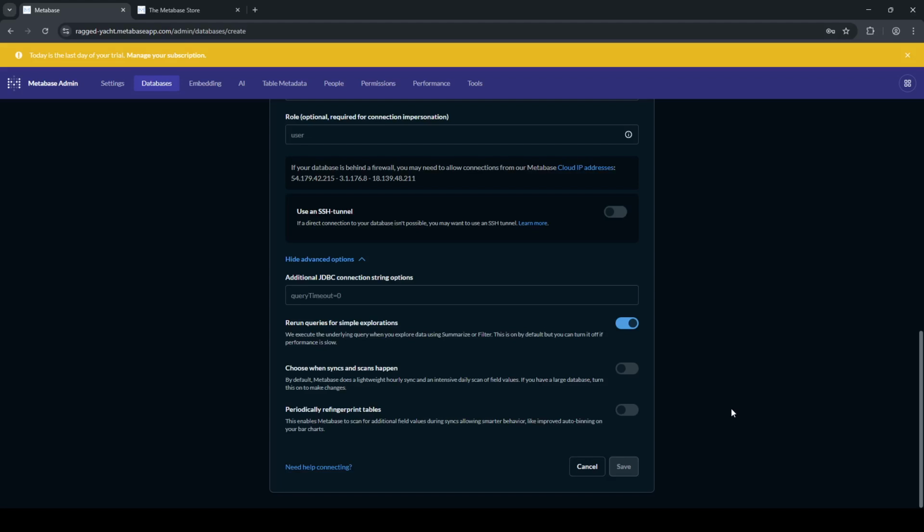Metabase will begin syncing tables and fields and may automatically scan for values to power filters. This can take a few minutes depending on your Snowflake size. Once syncing finishes, you'll see your Snowflake connection in Metabase.